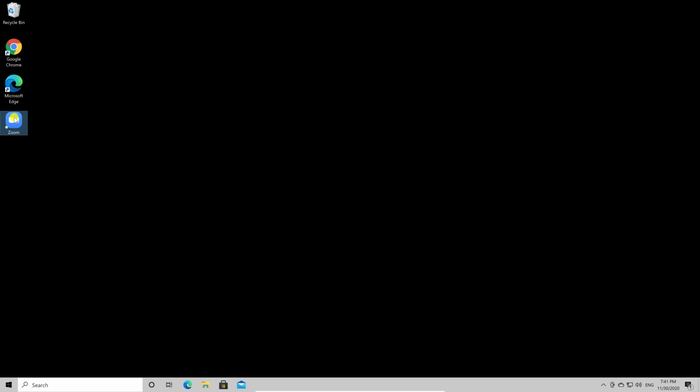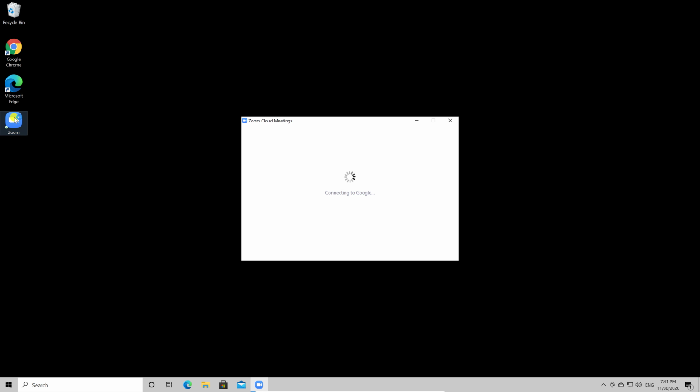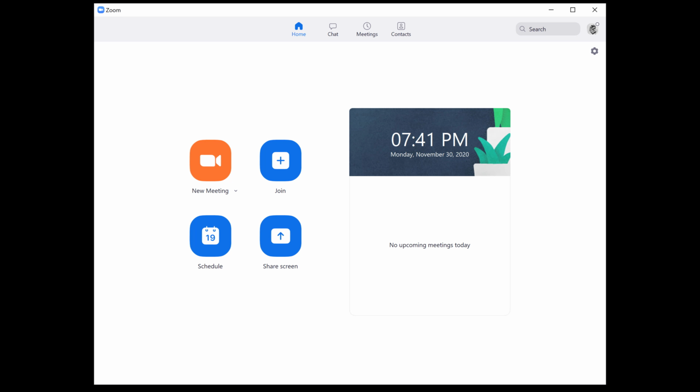To do this, just open Zoom. You need to have an account on Zoom to set up these settings, so log in with your account on Zoom, like I have here. Now click on the settings button. If you do not see this button, click on the profile icon and from the menu select settings.